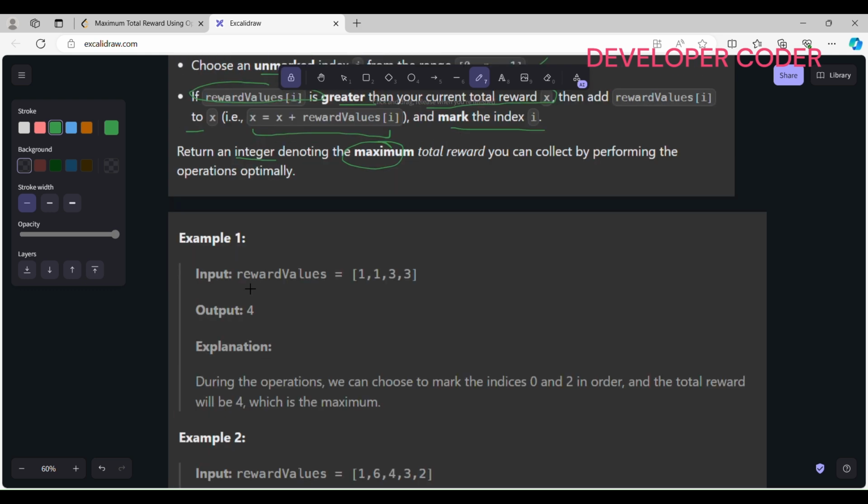So this is example 1. Initially my x value is 0. First, can I pick this value? Yes, I can pick this value because it is greater than my x. If I pick it, let's mark it as visited. Now my x value will become 1.